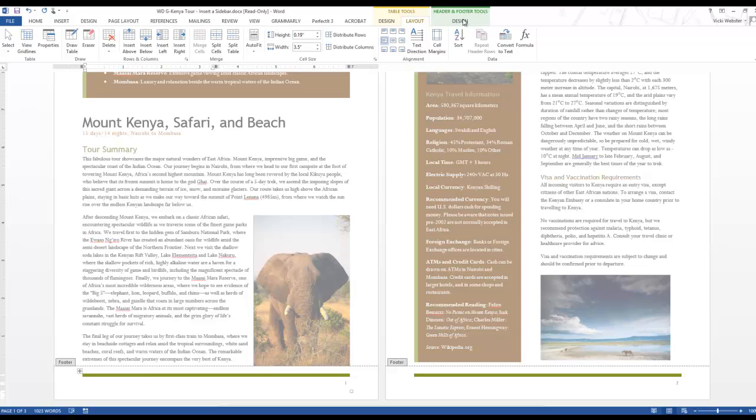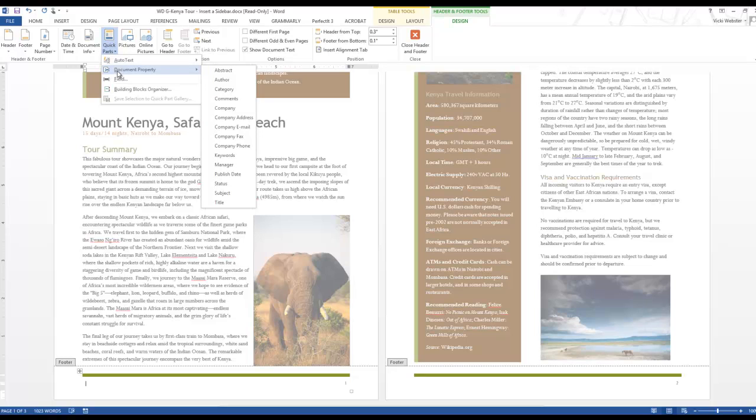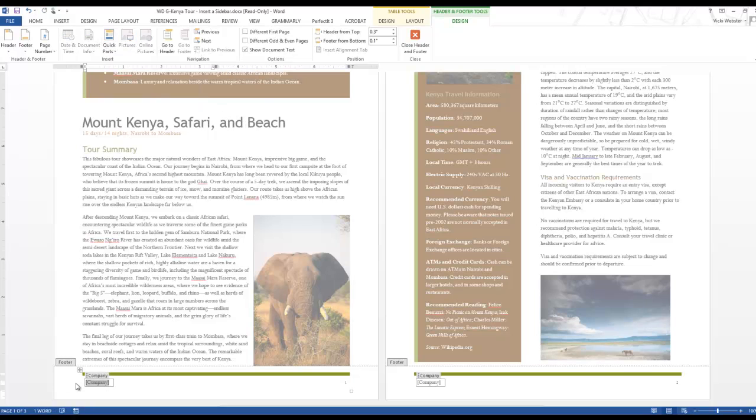So we'll go to Header and Footer Tools, Design, click Quick Parts in the Insert group. And notice we have a number of things to choose from. We're going to come down to Document Property, and we'll choose Company. And notice down here in our footer, the company is added. So for the company, I'm going to type Quest Specialty Travel.